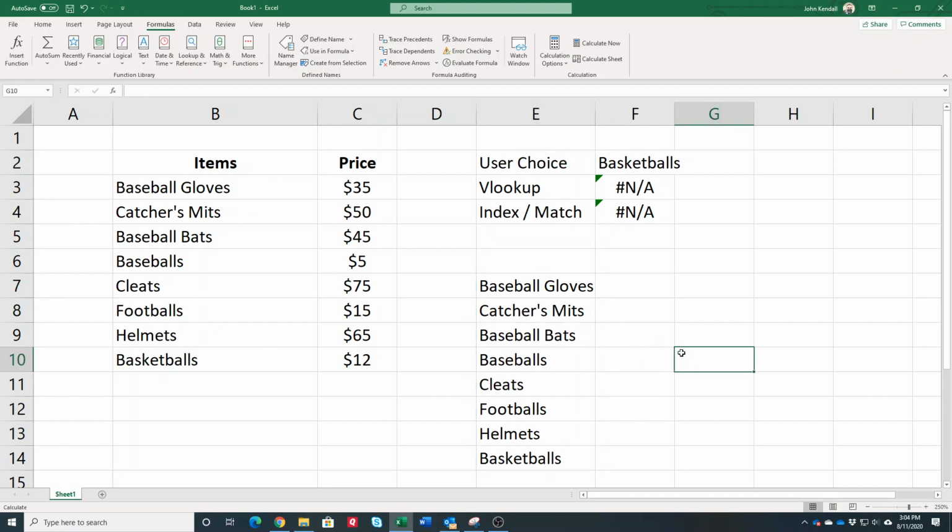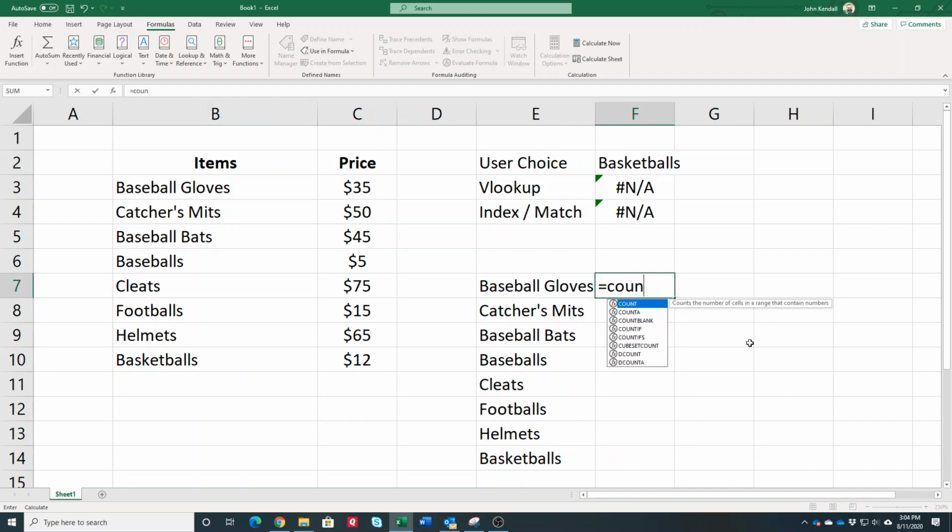Oh, yeah, it was 8, not 7. Sorry. So it returns your 8 by 1 array. But if you add something new, it's not going to change that. So let's do the COUNTA function over here.